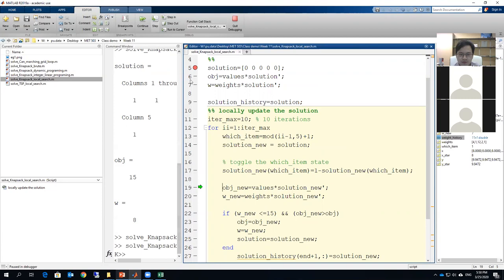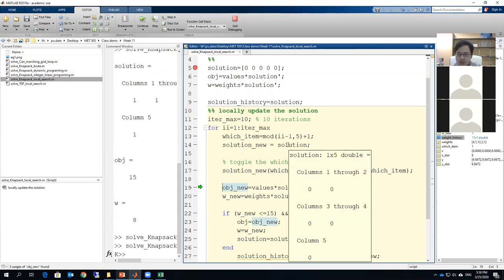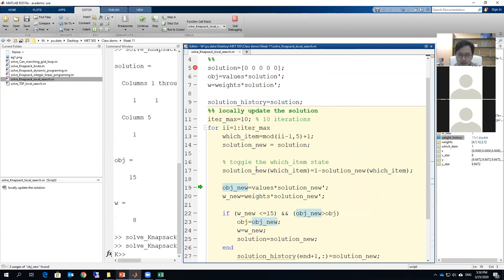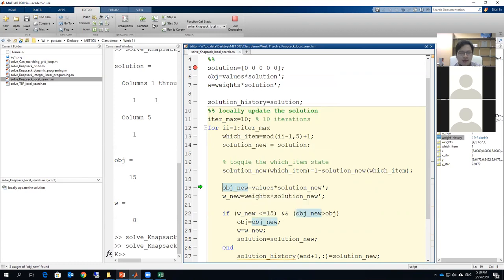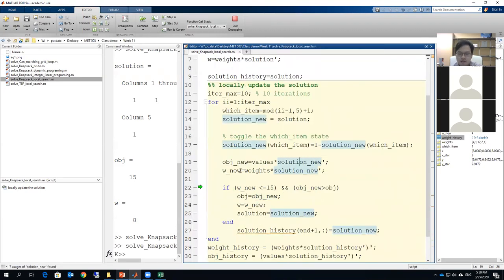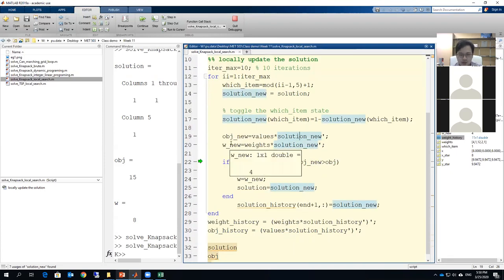In this way, we can toggle or change the state of a specific item. For example, you can see the initial solution is zero for all five components. But for the new solution, you can see the first item is one. Then we can evaluate this new solution, the objective and also the weight. We can see that the weight is 4 and the objective is 10.